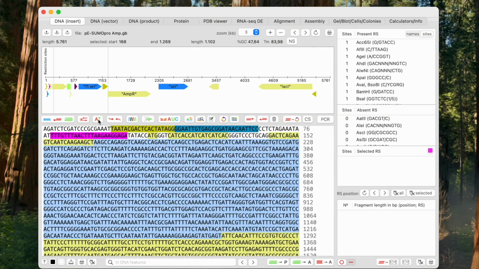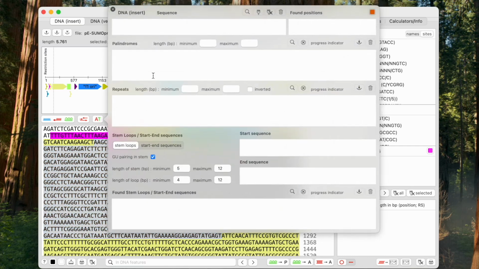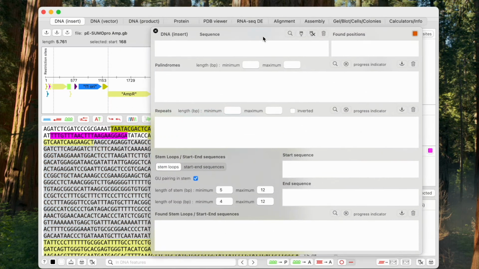The next function is about searching a sequence for palindromes, repeats, stem loops, and also, if we know the start sequence and end sequence, we can look if there is such a sequence in our sequence. So when we press this button, we have several options. To find palindromes, we should type the minimal length of palindrome and maximal length of palindrome. Let's say it's 7, 20, 6, 20.